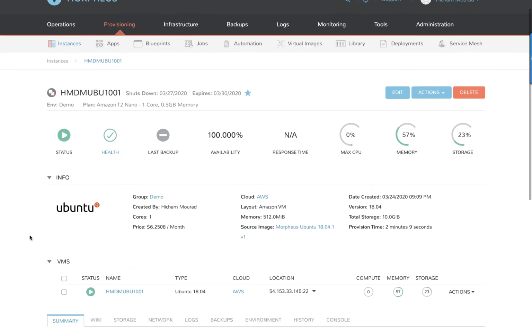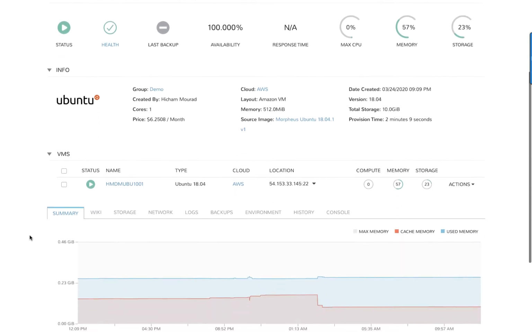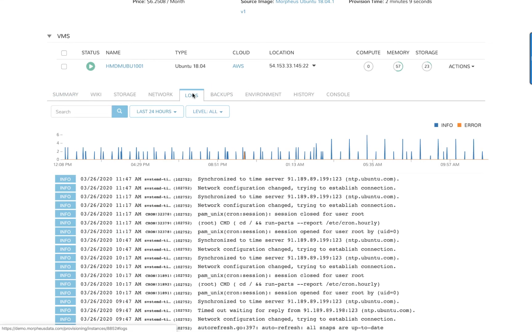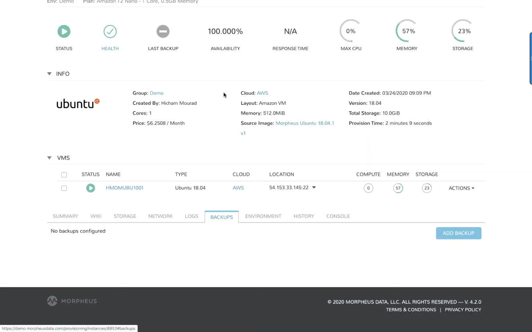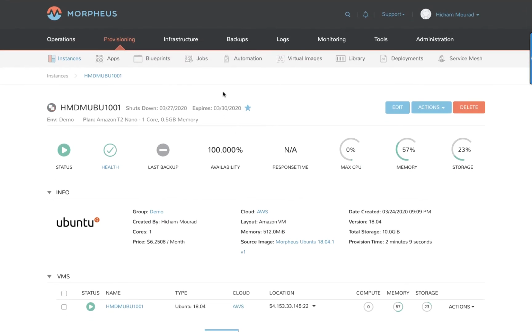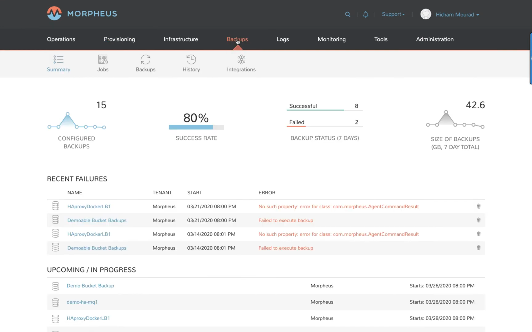But since we want to talk also about logging and monitoring and backups, I can scroll down and, on that same application, I can click on logs and I can see my aggregated logs here, and I can see if I have a backup. I don't have a backup configured, but I do have the ability here to add a backup schedule to this machine so it can get backed up on a regular basis. Excellent. Now let's jump into backups.